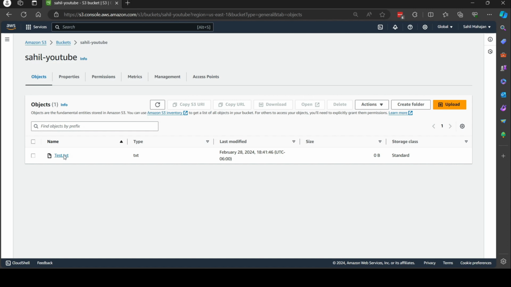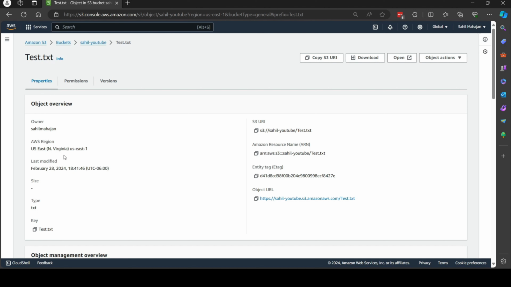So we can click on this object and we get more properties over here. You can see who's the owner, what's the region where your object is stored, your last modified, size, your type, txt, your key. Your key is quite important, so that's one thing you can look out for.